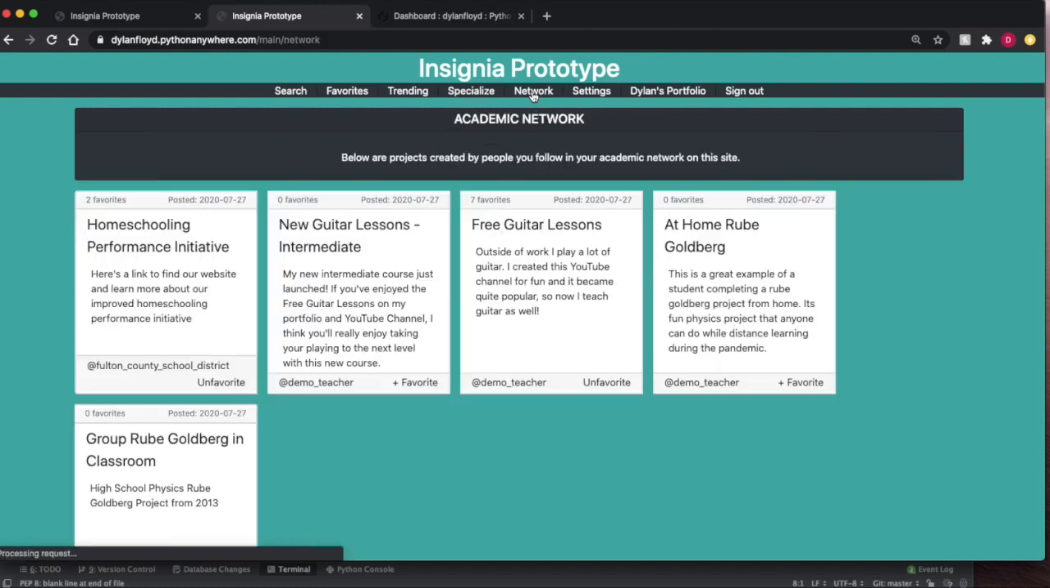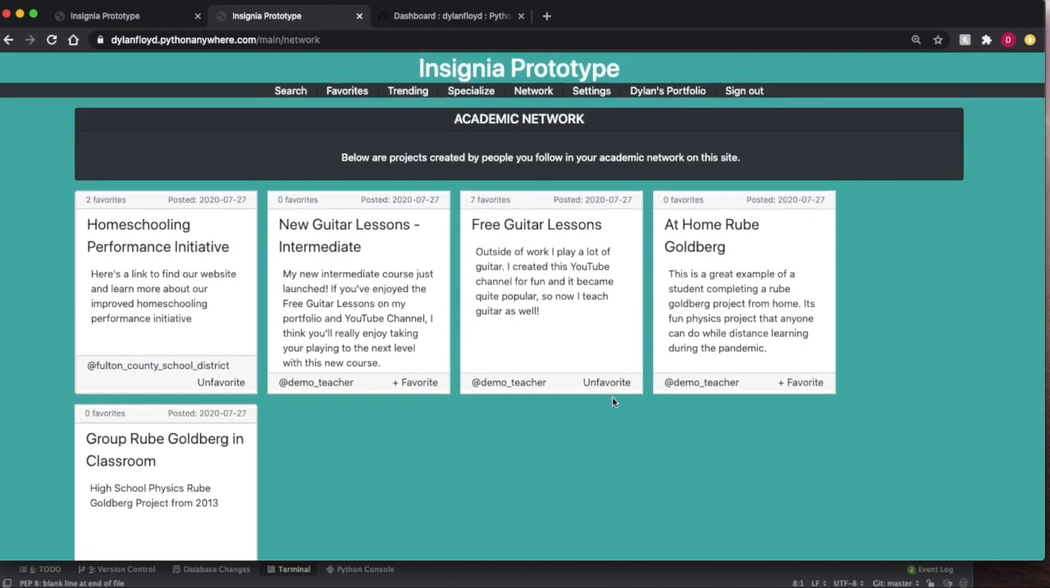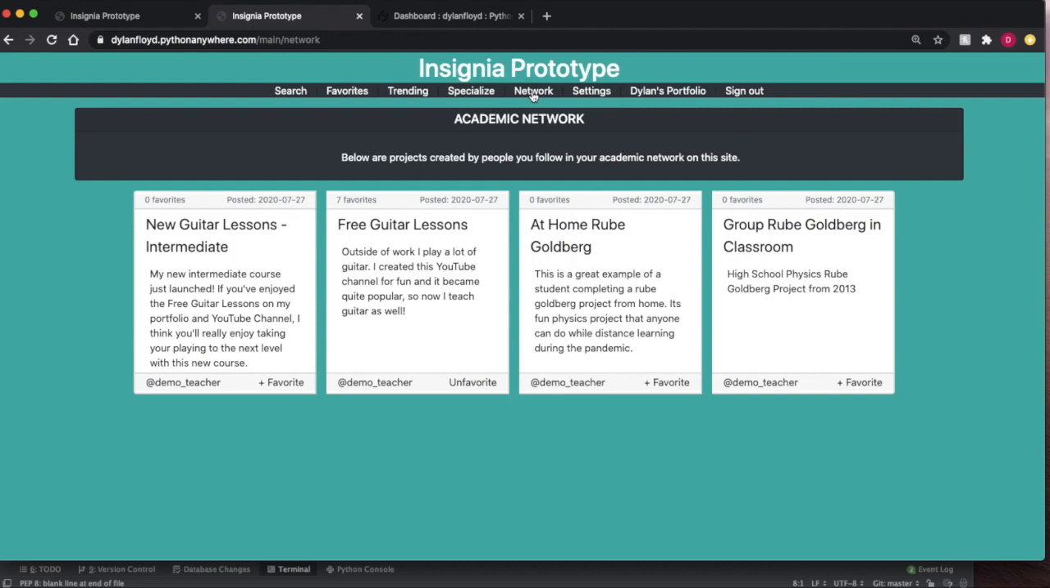So if I go to my academic network, what I have here is people that I have followed, and demo teacher is one of them. Free guitar lessons is great. I love to play the guitar, so I favorited this one. And this homeschooling performance initiative was something that I was looking at earlier with Fulton County. I can go and look at their page. I'm following them. If I unfollow them because I move across the country or something, I can undo that and then go to my network, and you no longer see Fulton County, so that's pretty cool.